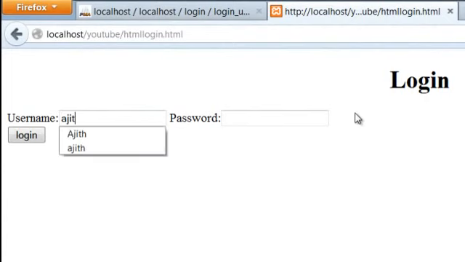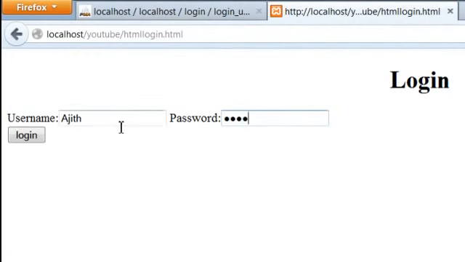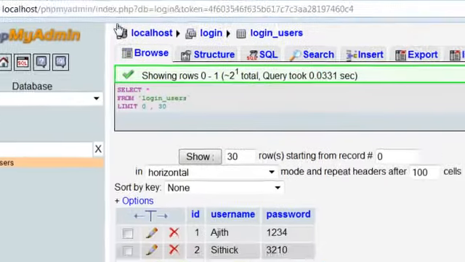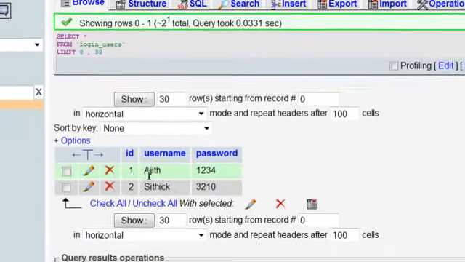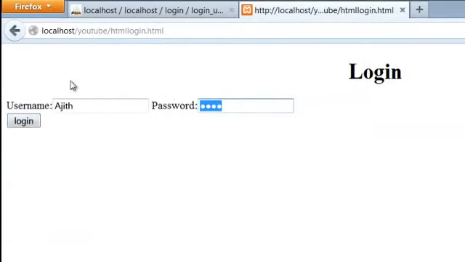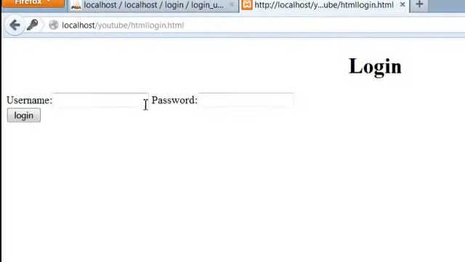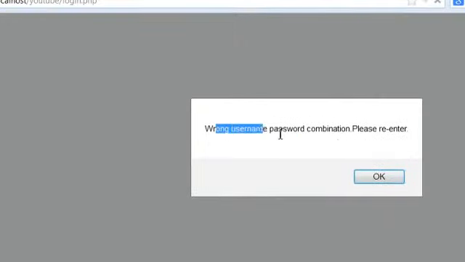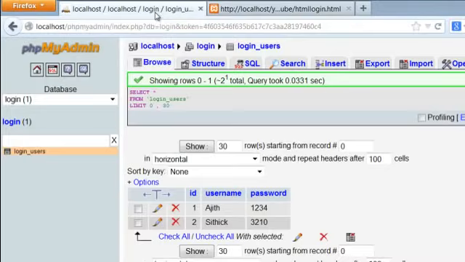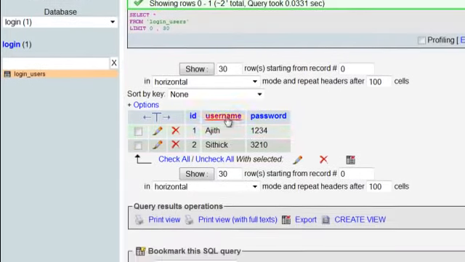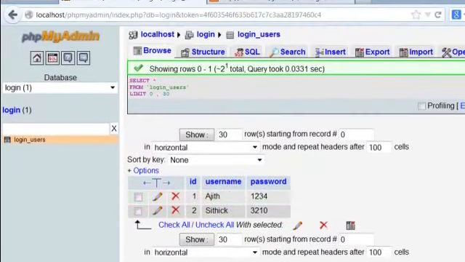Username Ajit, password 1234. If the username and password exist in our database, it will show login successfully. Otherwise, if I give an invalid or non-existing record, it shows: wrong username, password combination, please re-enter, because that does not exist in our database.